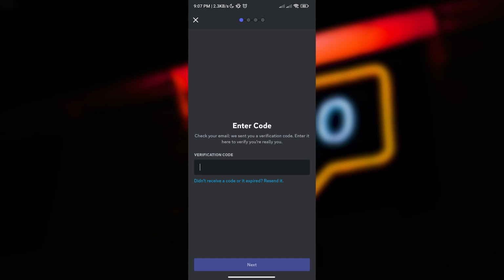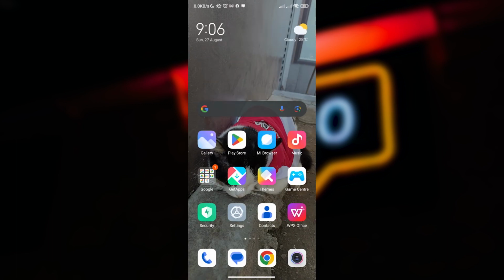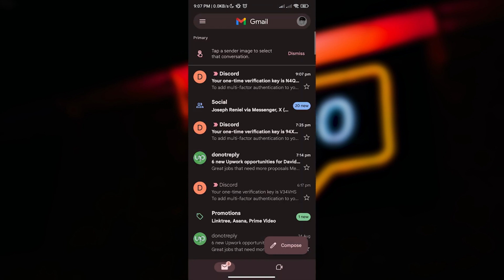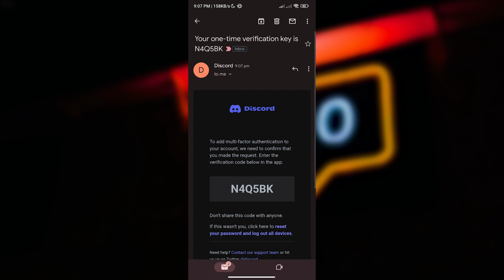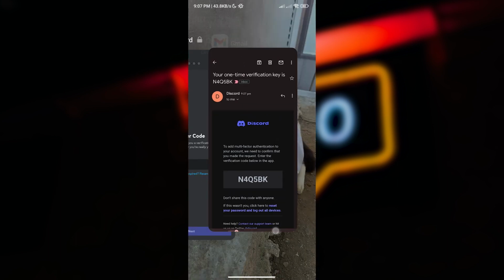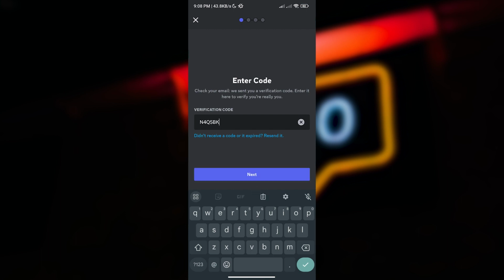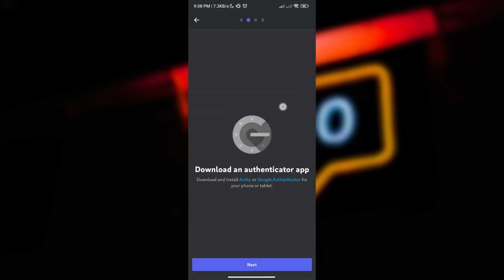After doing so, Discord will send a verification code on your email. Just copy it and paste it onto the text box. And then hit next. Alright, so let us just tap next.